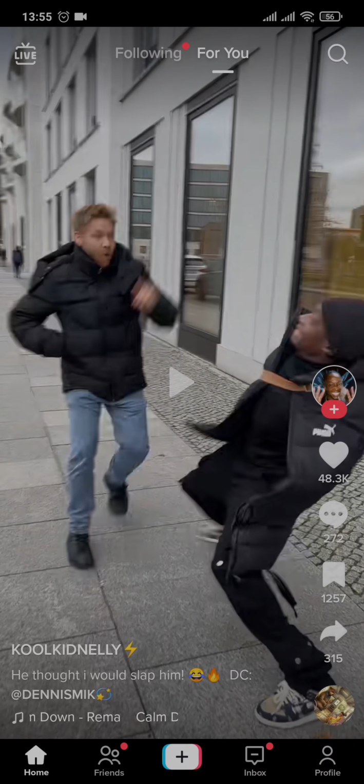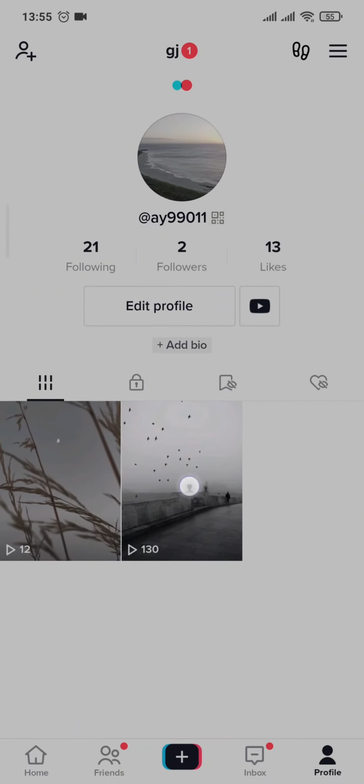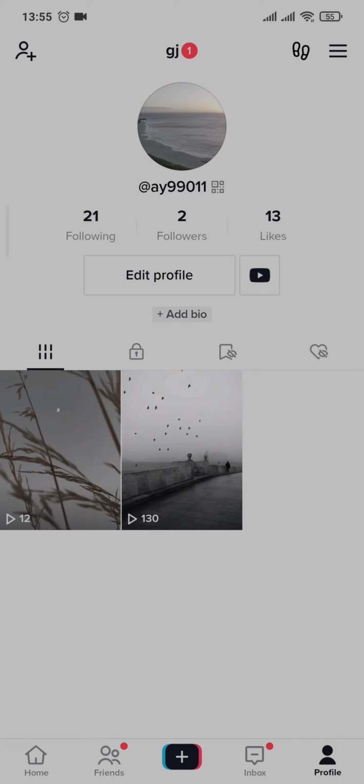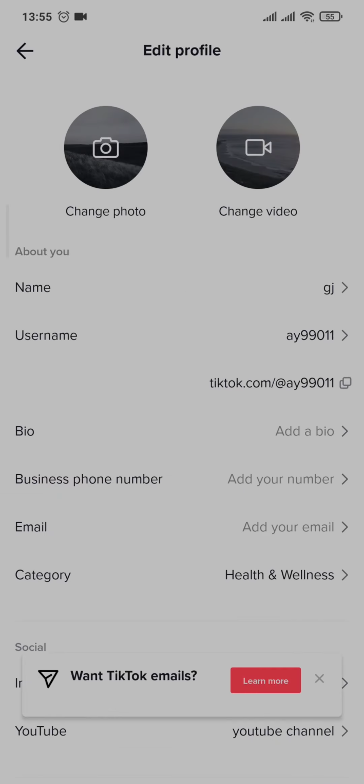Now from the home screen of your TikTok, you need to tap on your profile on the bottom right. You'll land on your profile section. Now you'll see an option of edit profile right here. Inside edit profile, you will have two options, your name and your username.